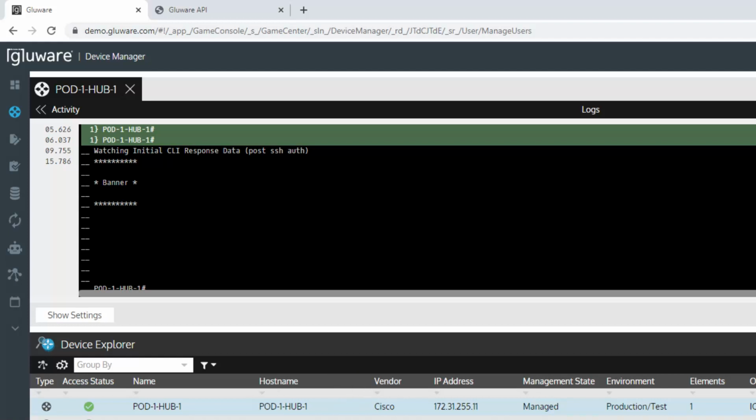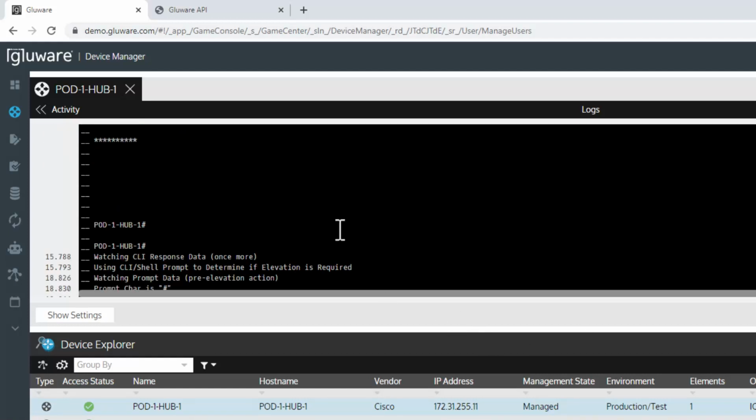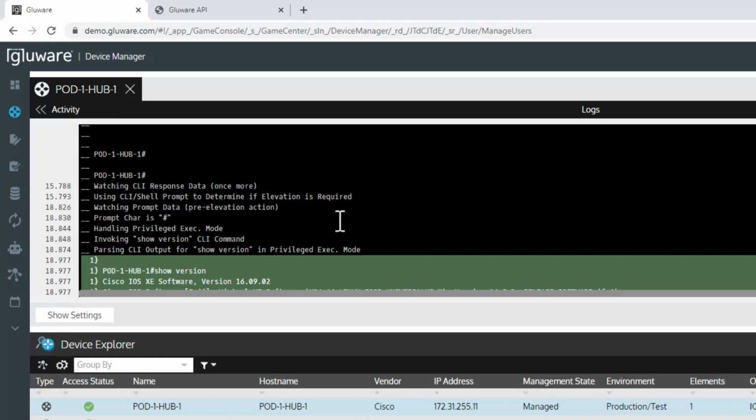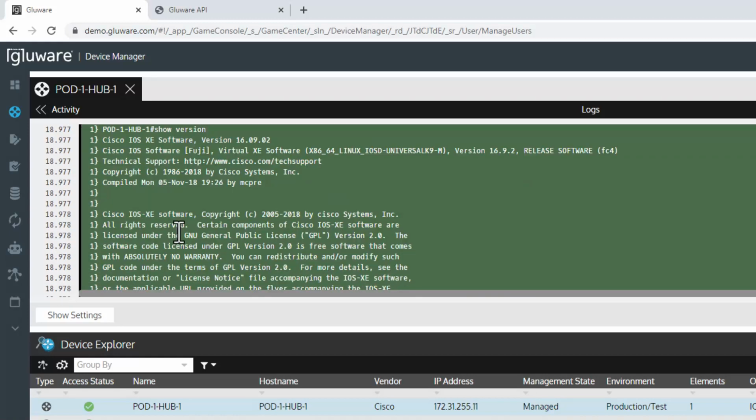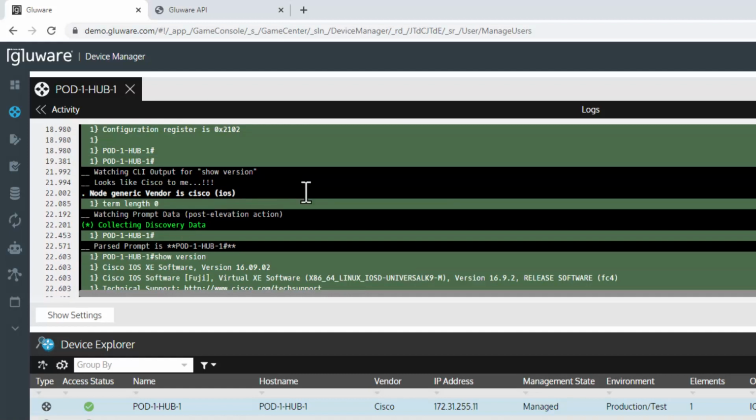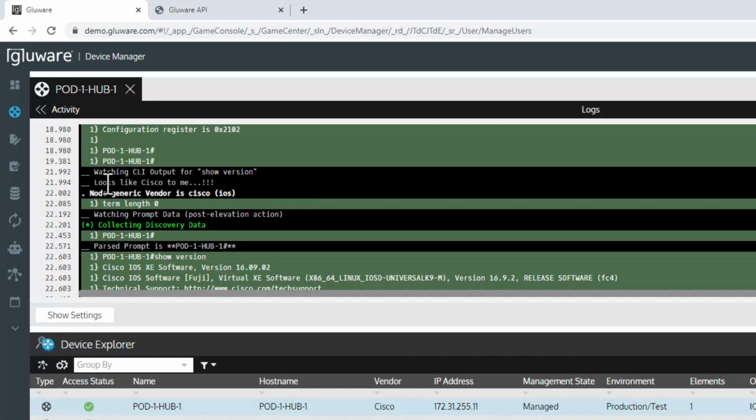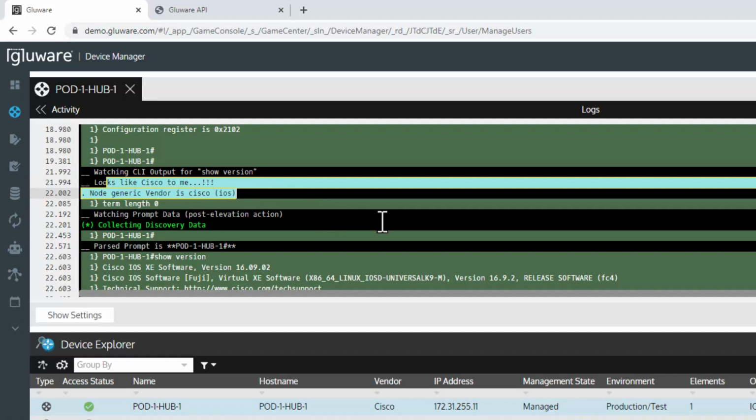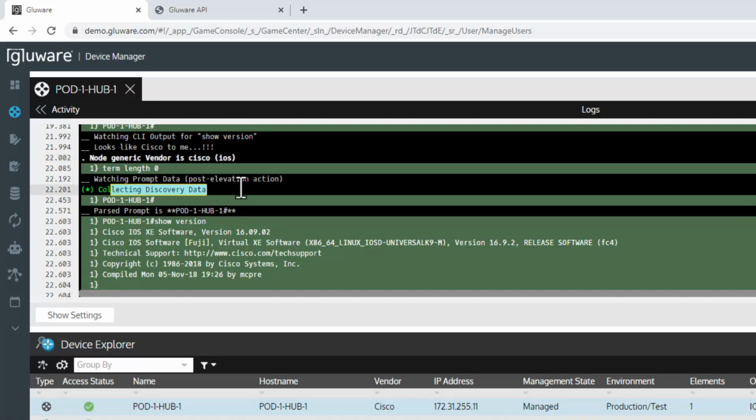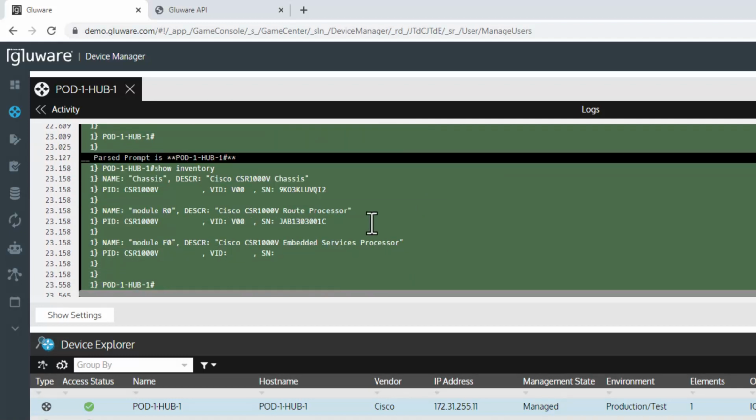Is it Juniper Juno? Is it Arista? Is it Palo Alto? Whatever it may be, it runs a series of commands to extract data out of that device. So running a show version, show hardware, show run, and show ARP, show LLDP, show CDP. It's looking at all this data, and you can see here is where it identifies it as a Cisco IOS, and then it kicks off collecting discovery data, and you'll see all the discovery data.